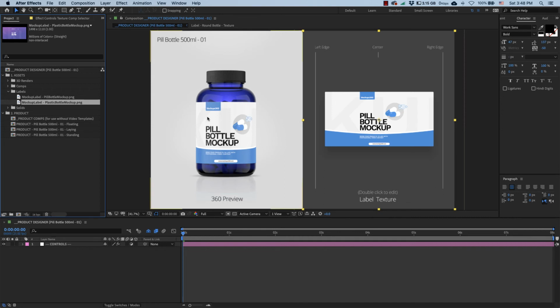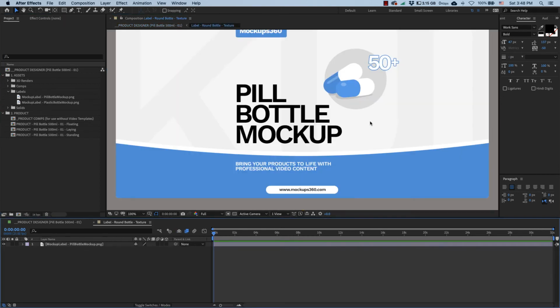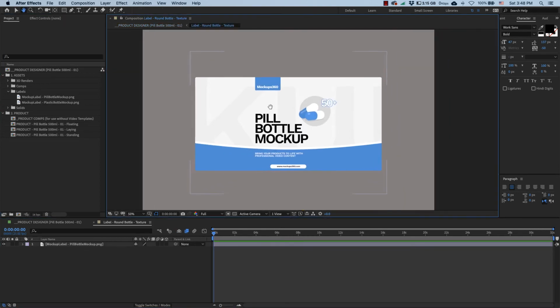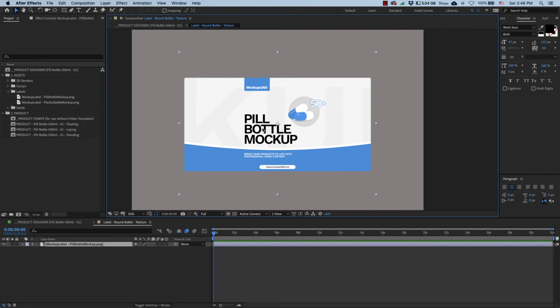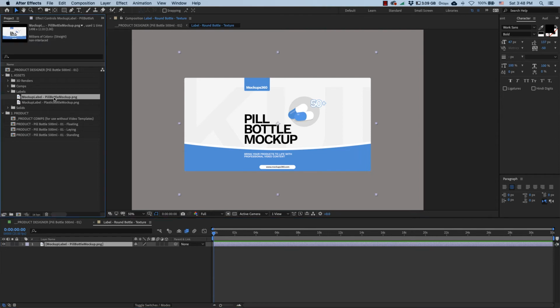Now to add it to my bottle, I double click over here, and that acts as a shortcut that brings me into the label comp. Then to replace it, I have to have my current label selected. I want to select my new label that I just imported. Then hold down the Alt or the Option key if you're on the Mac.